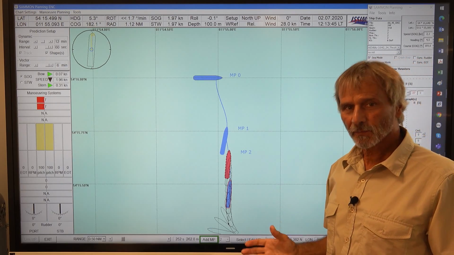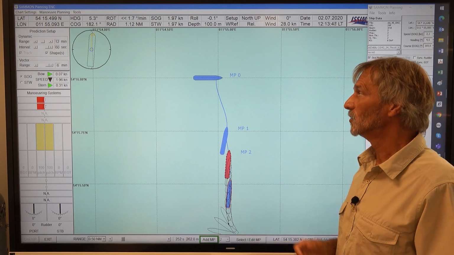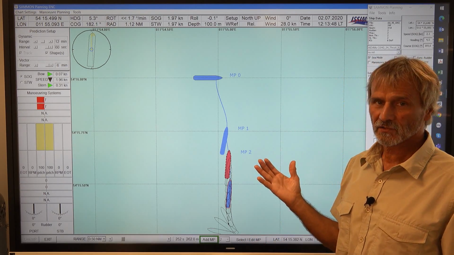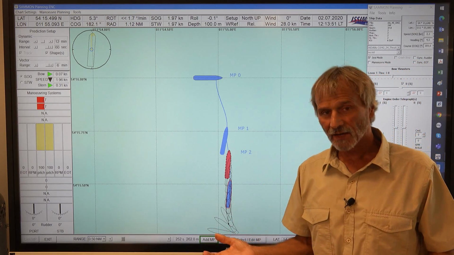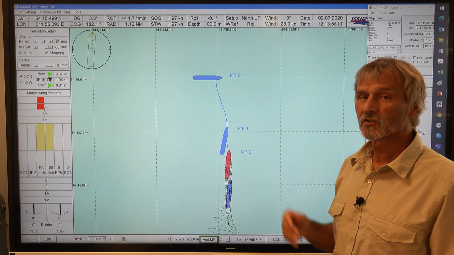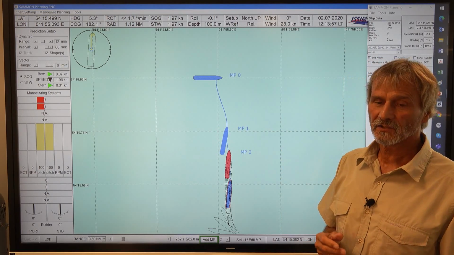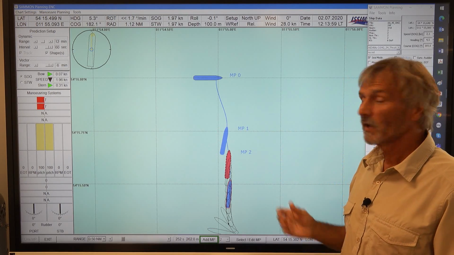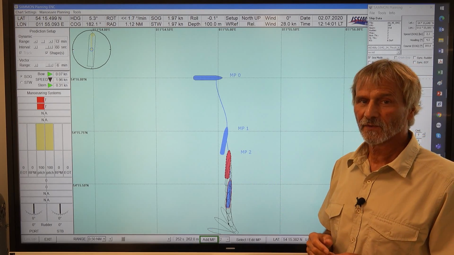Okay, these are the options you have using only the thrusters. If your propulsion is out of order and you only have the chance to control the vessel by means of the thrusters, then you have several options we have already shown.